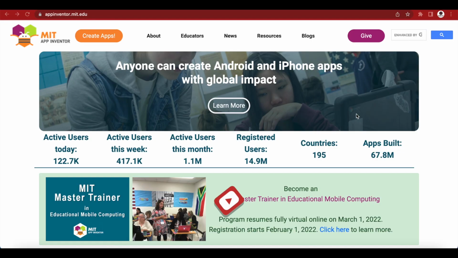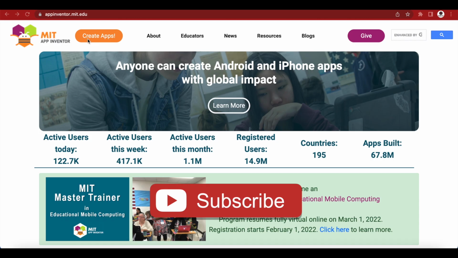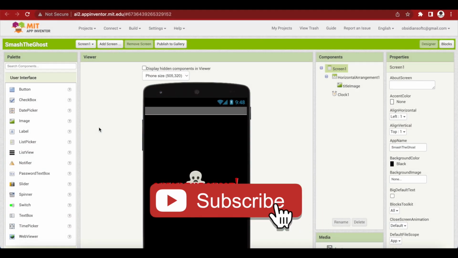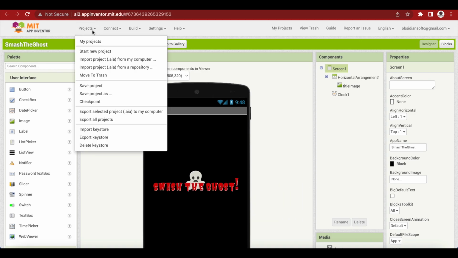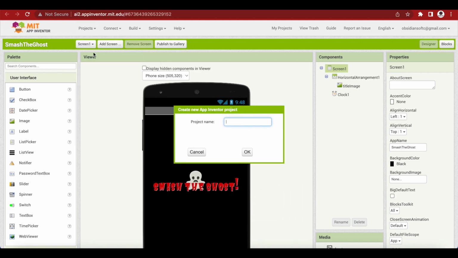Open up MIT App Inventor by going to its website, click on Create Apps. By default, it will open up your last project. Just go to Projects and click on Start New Project, okay? And I will name it Flashlight without any spaces.